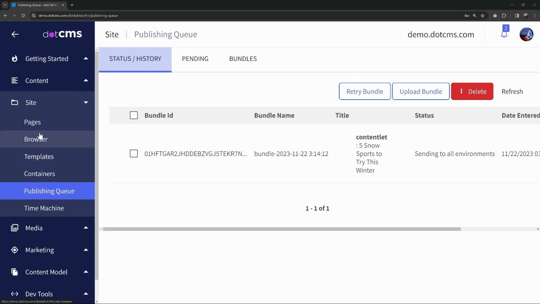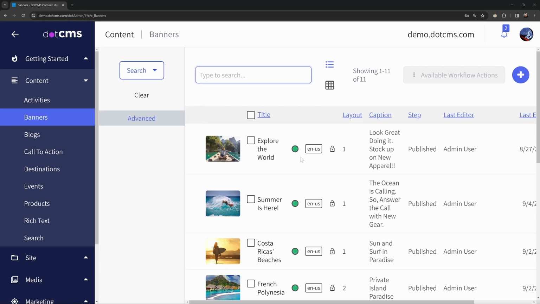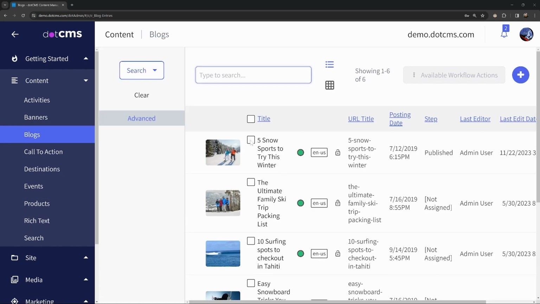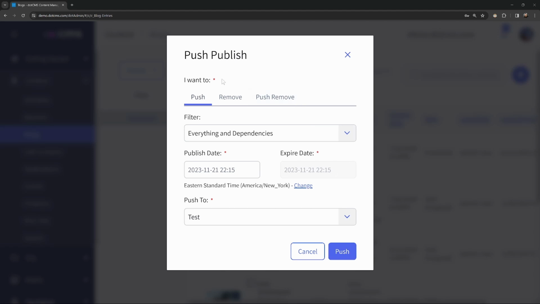I do want to point out though, like I said before, there are multiple ways to push content. Yes, we can push it from the content itself while editing it using our workflow actions. But we can also use, say, our content search. If I'm looking at blogs, I could select multiple items, choose available workflow actions in the top right, and choose push publish, as long as that content has a workflow that uses push publishing. Then I get my exact same screen, and I can choose to push it from there.